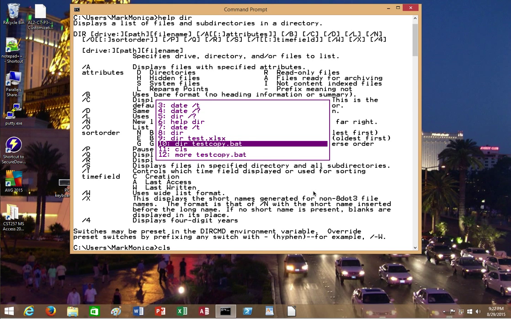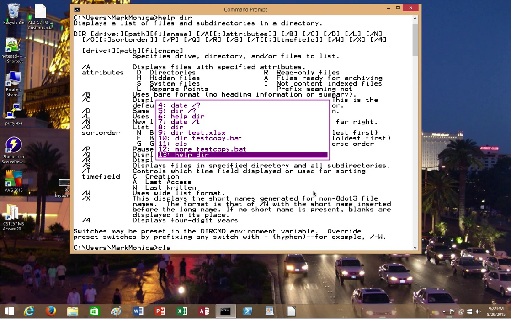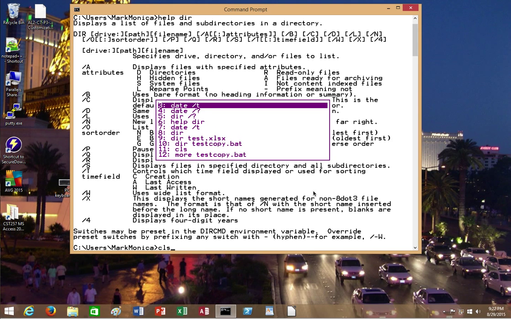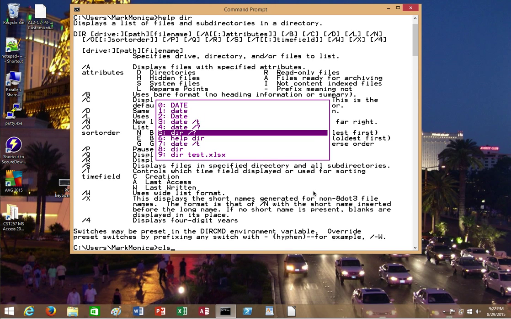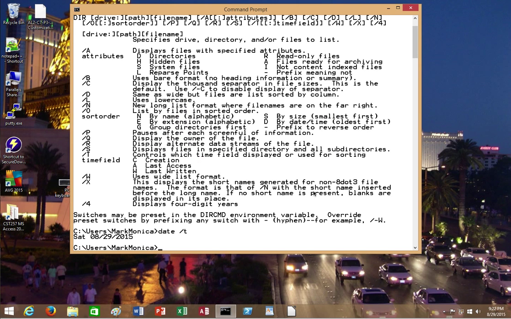So you don't have to kind of stare at the screen as you hit the down arrow or the up arrow. You can see where the command is, at least for a few of them. And then it's a little bit sometimes easier to actually execute that command. So if I want to run the date /t command again, I use the arrow keys to highlight it, and then I just hit enter and it executes.